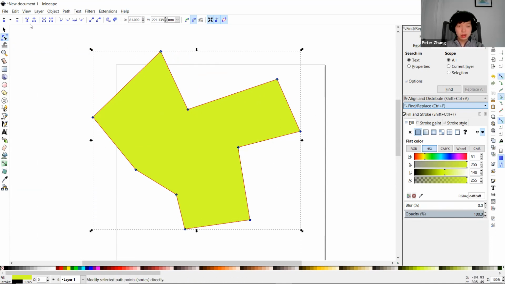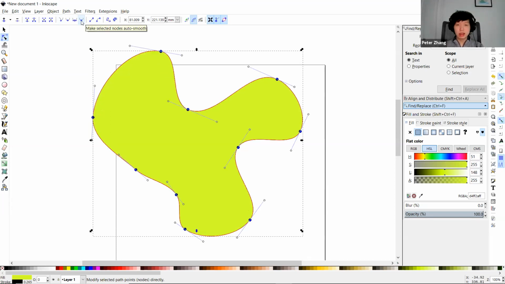Now you can see there are different types of nodes. The current node type is a corner, this one right here, the one that looks sharp. However, you want this to be rounded because you want it to be a blob, right? So you use this one, auto smooth. Make selected nodes auto smooth on the top bar, and then click on that, and boom, all of your corners have just become smooth nodes.